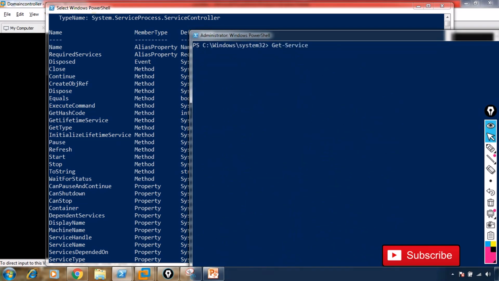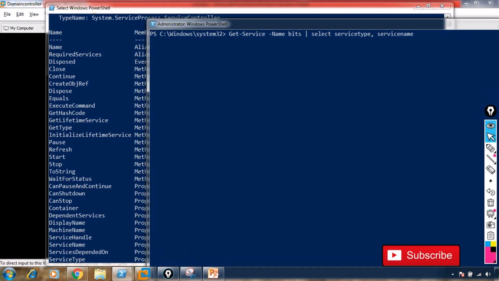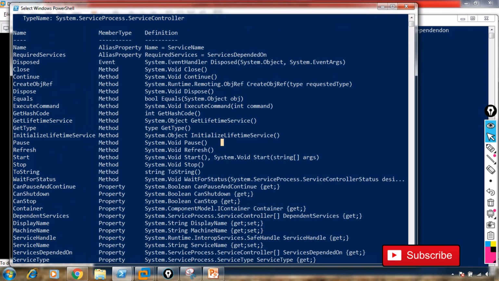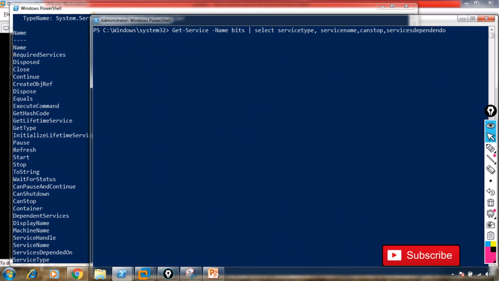For example, Get-Service -Name adobe or bits. Just take bits for this particular example, and then I can say Select, service type, this service name, and then I can take any other property. For example, CanStop is also a property, and then I can also type ServicesDependedOn. So if I spell it right, services, or I can just go ahead and copy this. Just bear with me, I'm bad at typing.